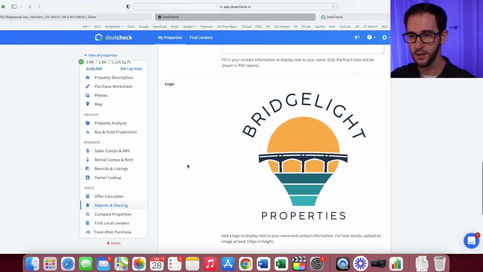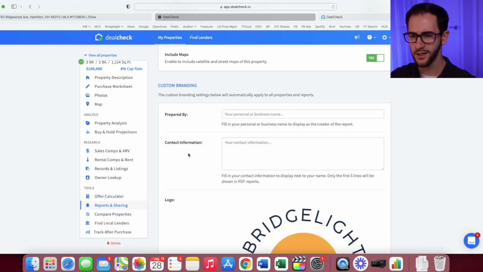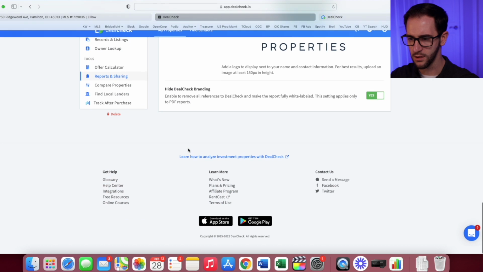You can brand it. I think you do have to have a paid version to put your own branding on there. But guys, you don't even have to do that. You can leave the DealCheck logo on there.